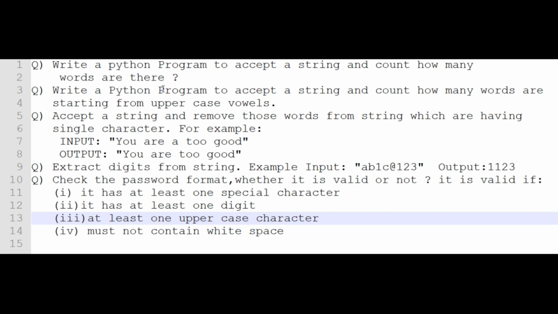Next is to check whether the password format is valid or not. As you are creating a password, at times some restrictions are there which we need to follow. In the same way, you have to accept a password from the user. The user will enter the password, and its validity must meet these criteria. The first: it has at least one special character, which is to be checked in your coding.